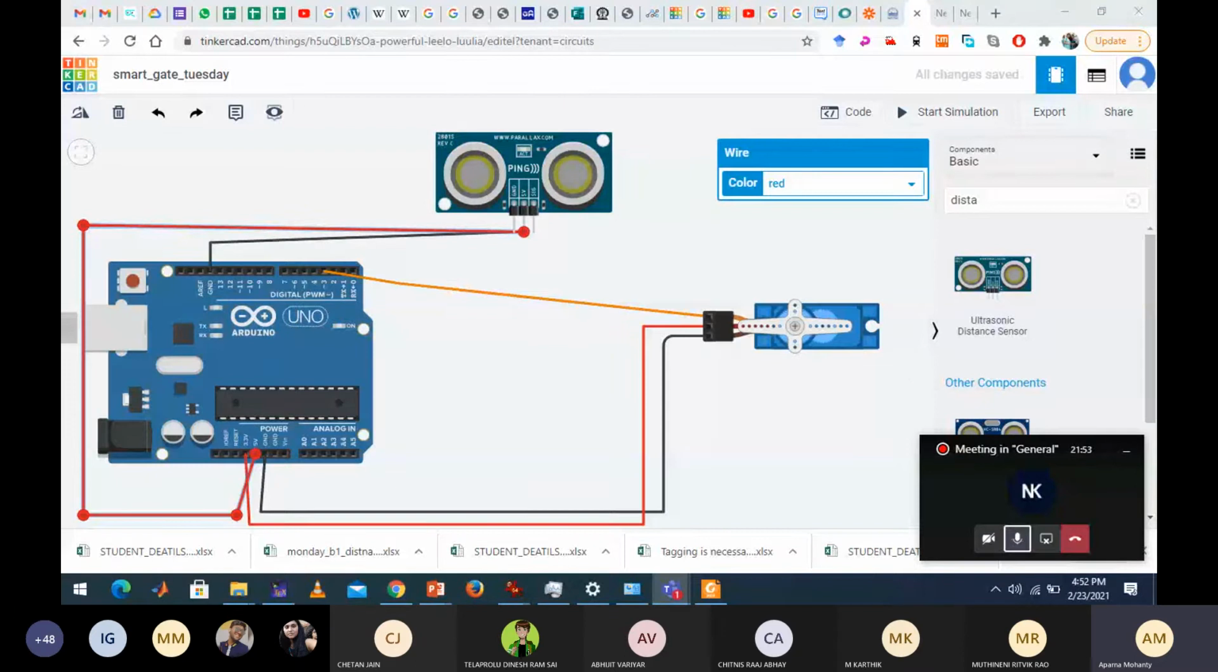Is it connected? Did you connect till this? This 5 volt I connected to the 5 volt terminal here. Clear till this? Shall I move ahead? Yeah. Clear till this, everyone? Yes, ma'am. Okay, next. What is the third terminal? This is the signal terminal.